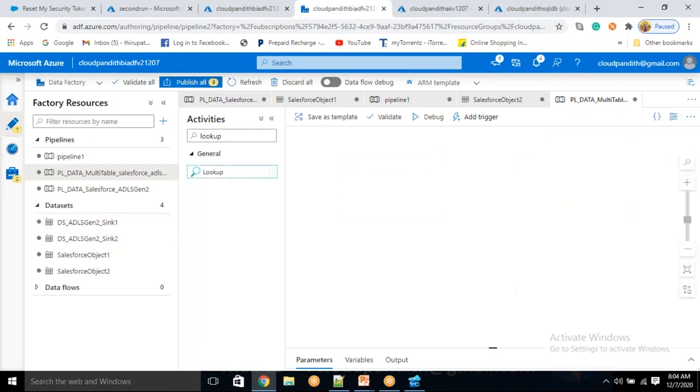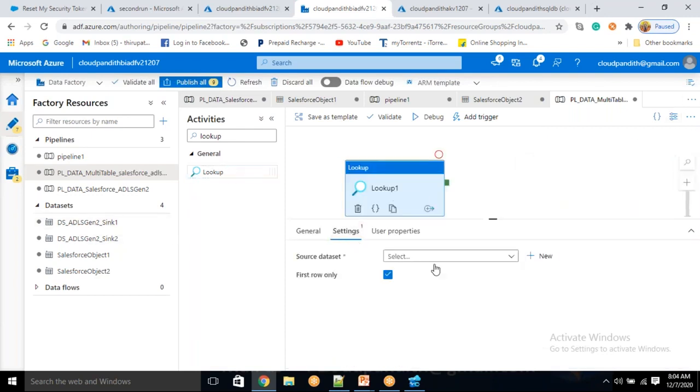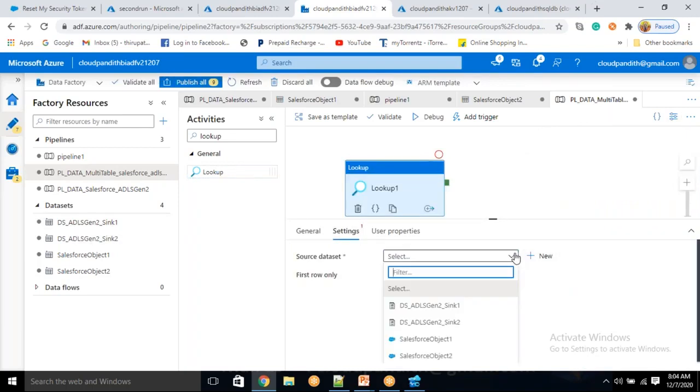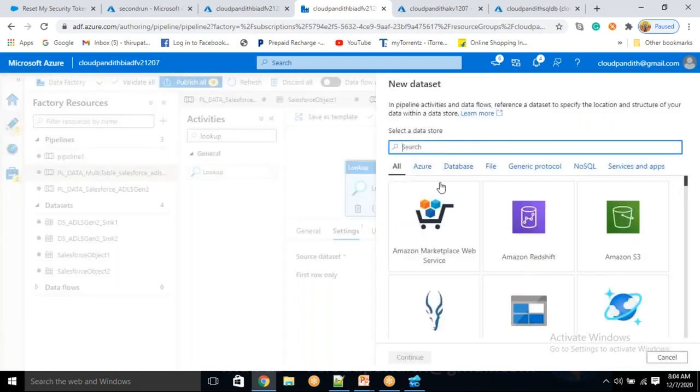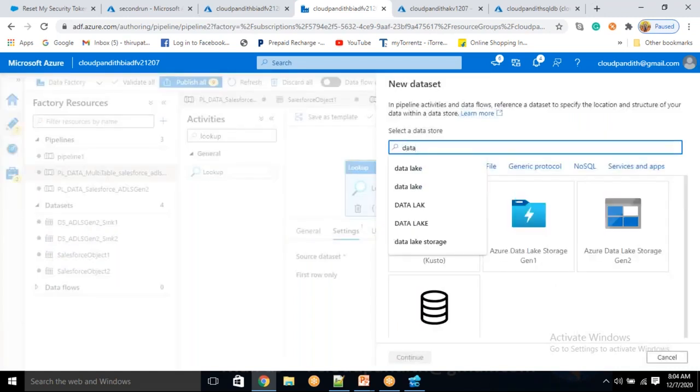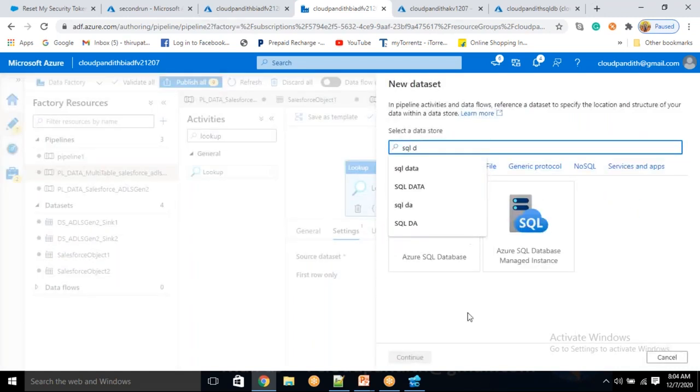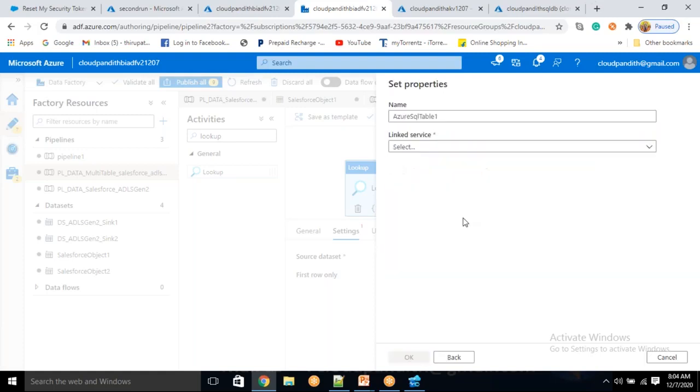Now the first activity should be lookup. Just go to lookup, come to settings. Let's create a new data set. Uncheck this first row, take new data set. This data set is for what, friends? SQL database, right? There only we have our metadata. Click SQL database. This is DS for Azure SQL DB.